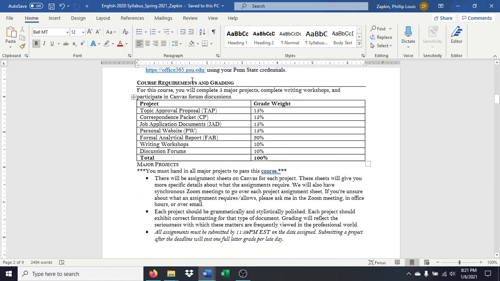In terms of the course requirements and grading, this is the section I know you've all been waiting for. So we have 5 major projects this semester: the topic approval proposal, the correspondence packet, the job application documents, the personal website, and the formal analytical report. Now, the topic approval proposal and the formal analytical report are interconnected. We'll learn more about that in the first week of our course. And then the other 3 are standalone projects, but we'll be developing related sets of skills throughout this semester.